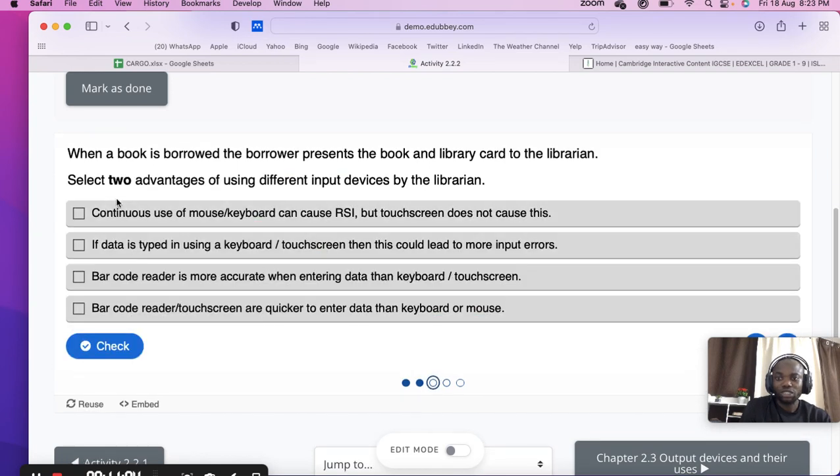The next question here: when a book is borrowed, the borrower presents the book and library card to the librarian. Select two advantages of using different input devices by the librarians. Okay, this one is an essay question, by the way, but I put it in an interactive way in a multiple choice. So you can choose what are the two advantages of using different input devices by the librarian when you borrow a book. Well, continuous use of mouse or keyboard can cause RSI, but touch screen does not cause this.